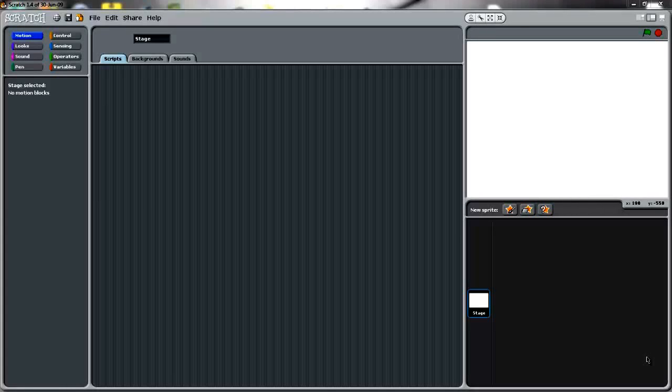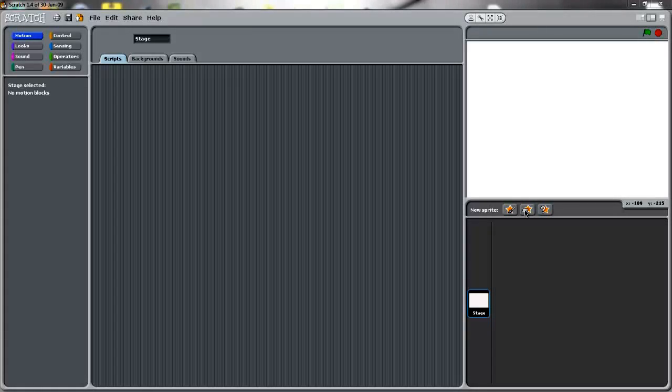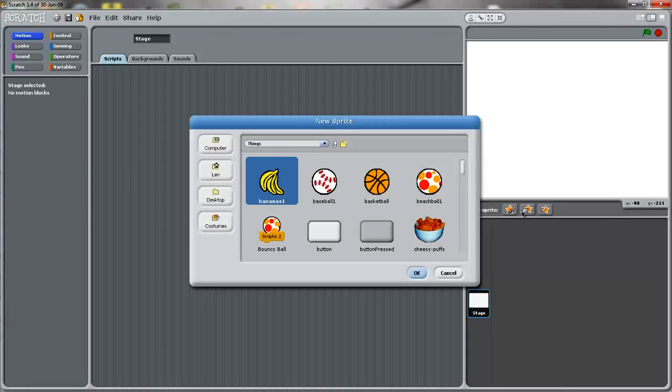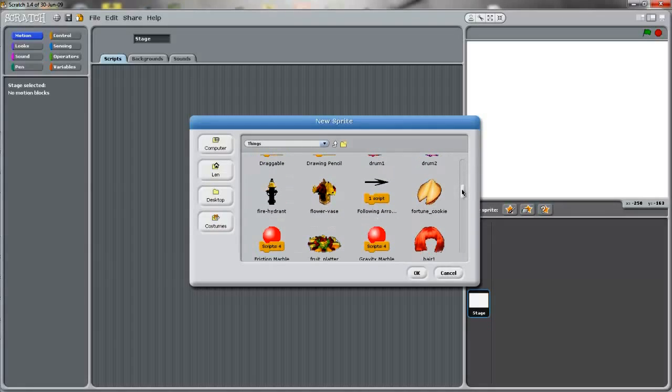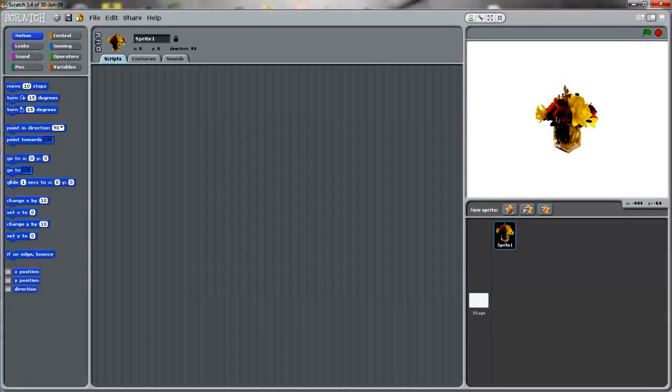Hello, in this tutorial I will be demonstrating how to create a very simple shooting game. I will start this game by creating the sprites required for this game. I'm using some of the images which are ready made. So I'll use a flower vase. I'll use this to be my target. I'm going to reduce its size so that it fits neatly in my game.